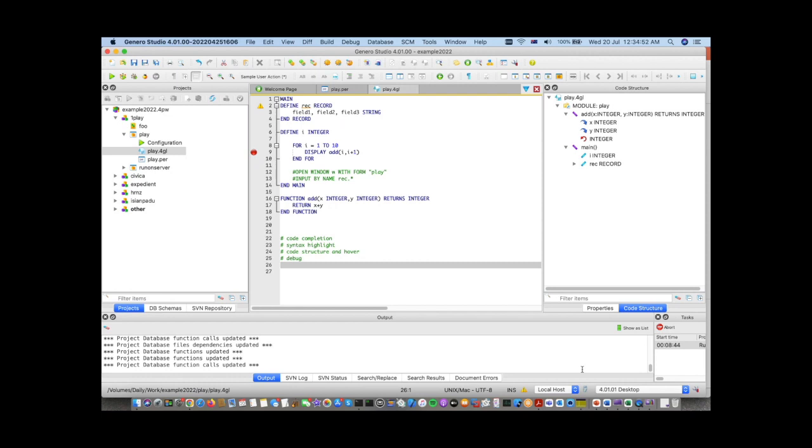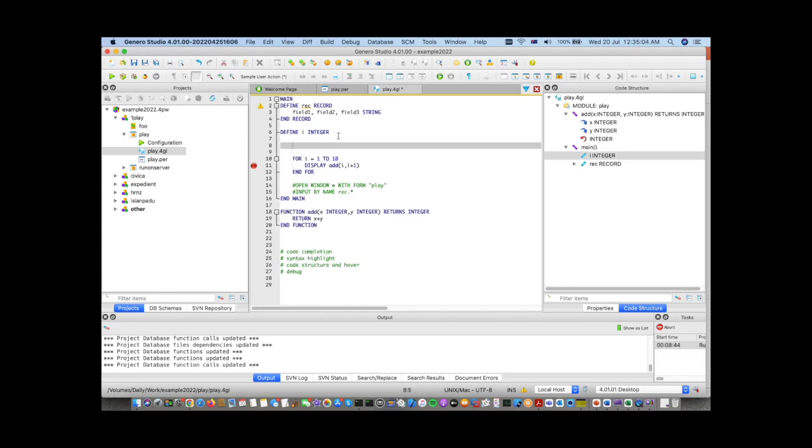Demo using Genero Studio. I won't show too much because I'm using it in all my other demos, but this little play example does something like code completion. So I've got a record with field 1, 2, 3. If I said let record, then I'm getting code completion to help me code that quickly. You also get real-time syntax checking.